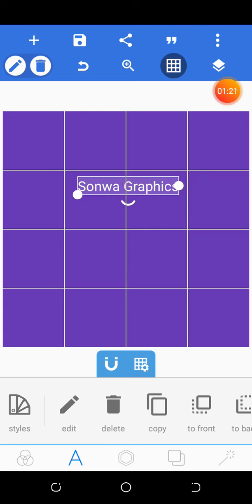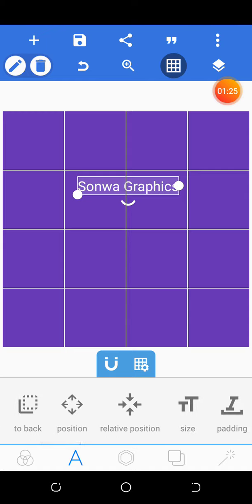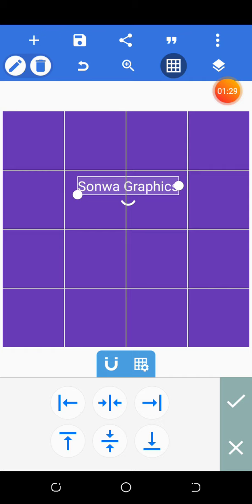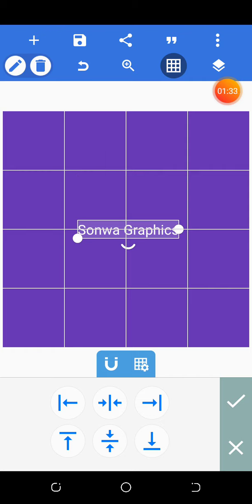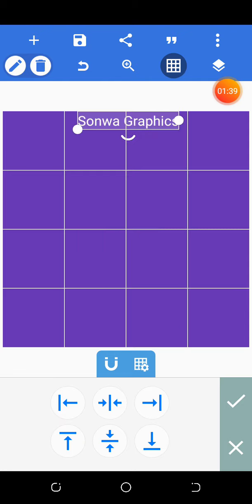So if I want to centralize this position, all I need to do is come over here. I have explained it before, relative position. So if you want something to be at the middle, just at the center, you can see automatically. If you want it to be at the bottom, up, top, wherever you want it to be.